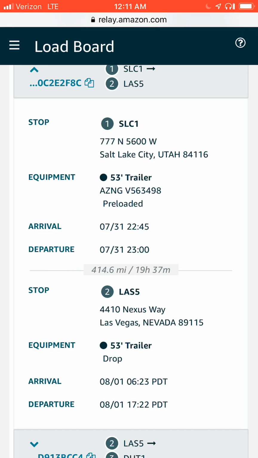As a matter of fact, 9 times out of 10, you're going to get an email saying, hey, can your team pick up this trailer? It's ready early. All right. So you have the stop, you got your equipment, you got your arrival time. You need to arrive by 10:45 in the evening, and you're going to depart at 11. Okay, this is your schedule.